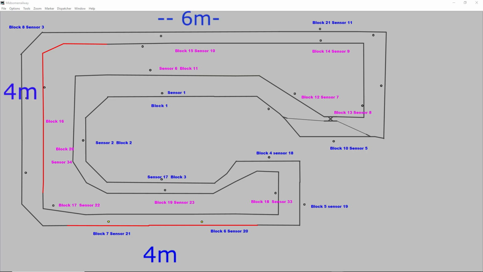The layout is approximately 6 meters long by 4 meters wide. The depth from front track to back track is between 300 mil and 600 mil. So it's not a huge layout, but it's not a small layout either. And as you can see, the train's passing through. It just was so simple to do.